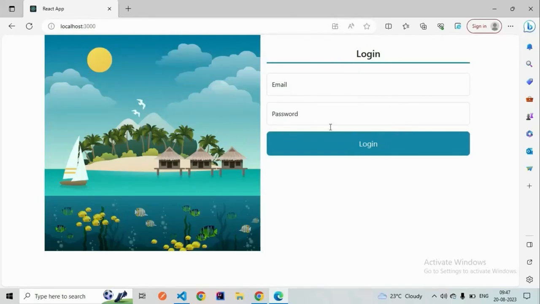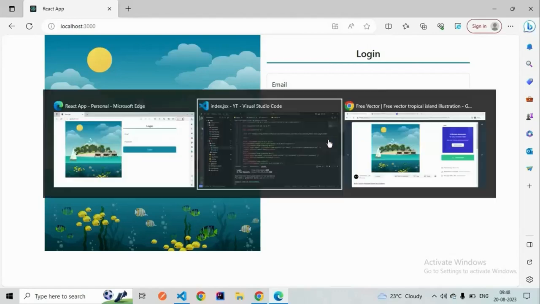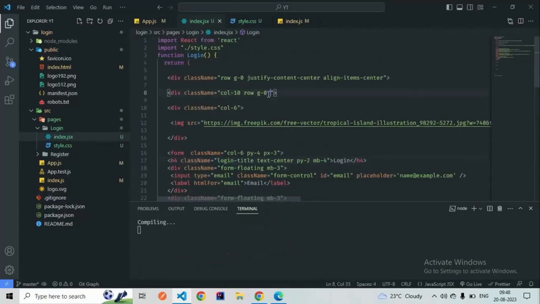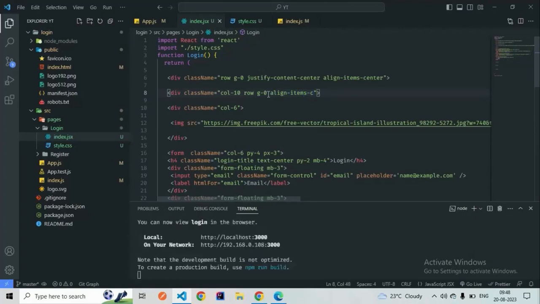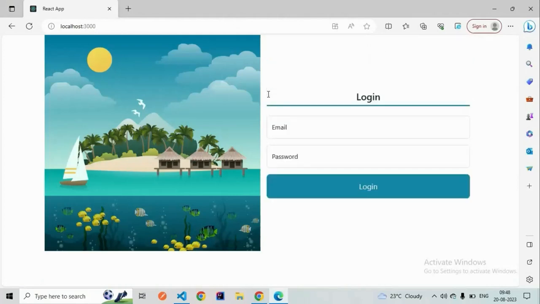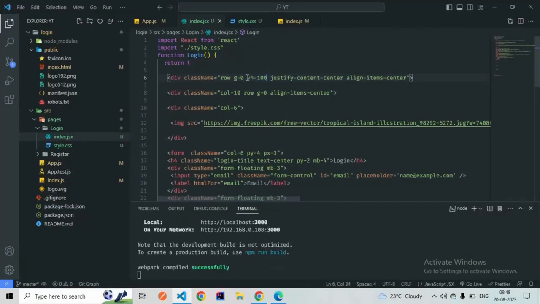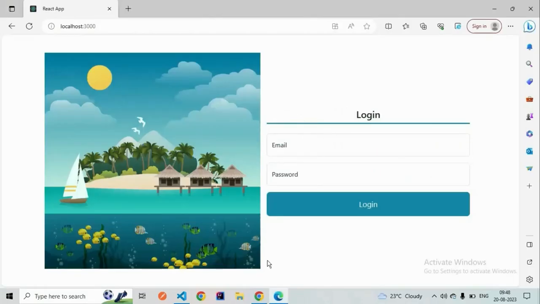So let's try to align these two items to the center. For that we'll add align items center inside our container. Okay, now it is aligning the content in the center. But it is not aligning the content in the center vertically. So let's do that. We are going to give the height as 100%. Okay, now it looks good.